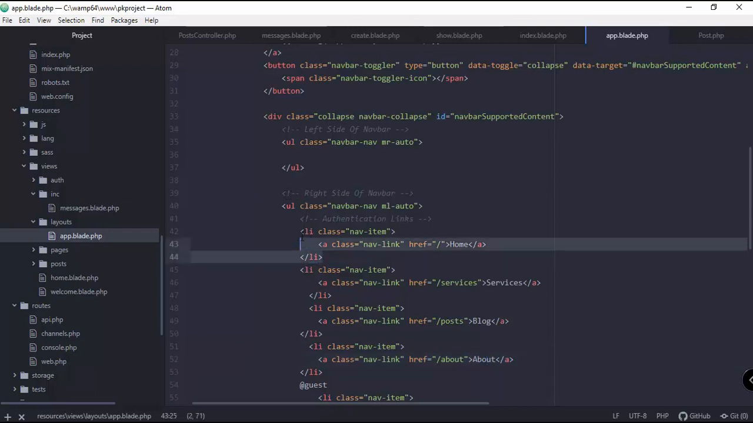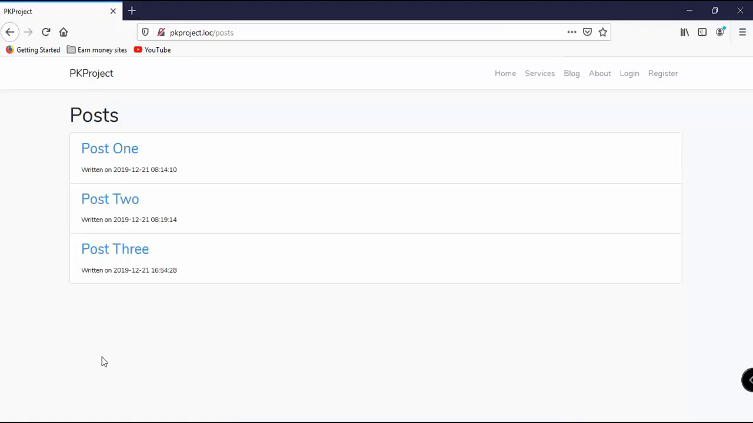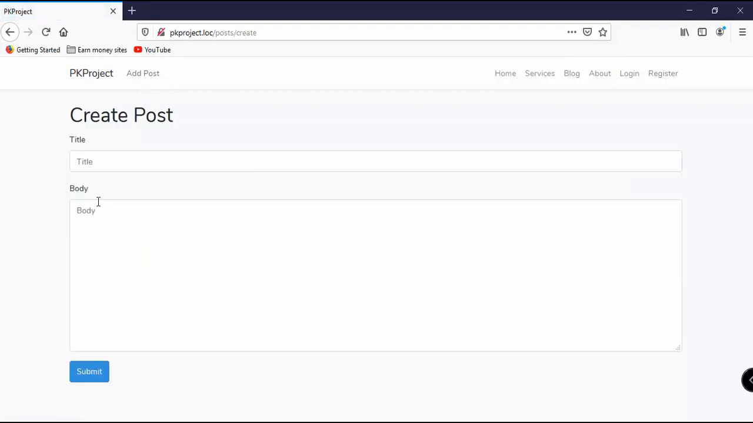So I think we can just copy this nav item here and then paste it on this left side of our navigation. So this is create post, or we can just say add post, and then it should redirect into post create. So let's try this. Save, and then let's go back to our browser and refresh. As you can see, we now have the add post link here, and it should redirect us to the form once we click it.